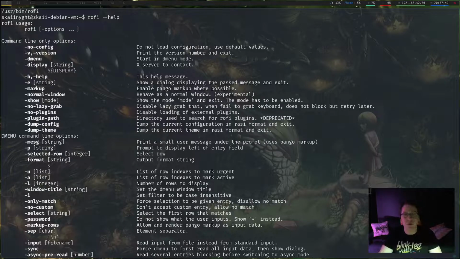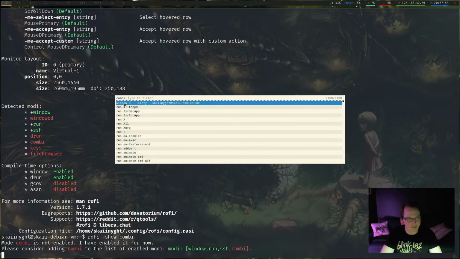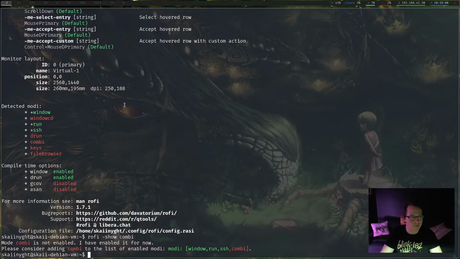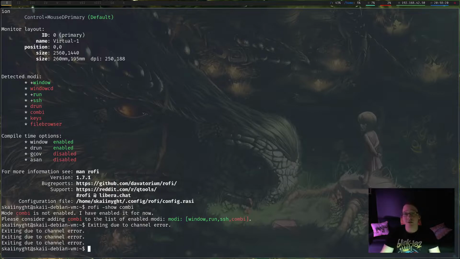Alright, I believe what I do on my home rig is rofi -show combi. So let's try that out. rofi -show combi. There it is. Firefox. There you go. Works basically the same thing. So we have Rofi installed.